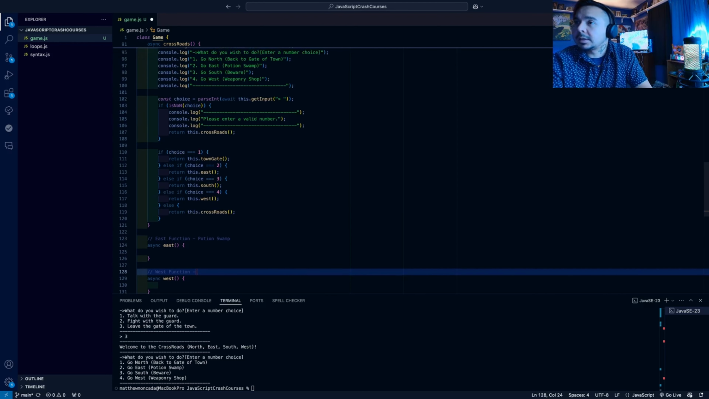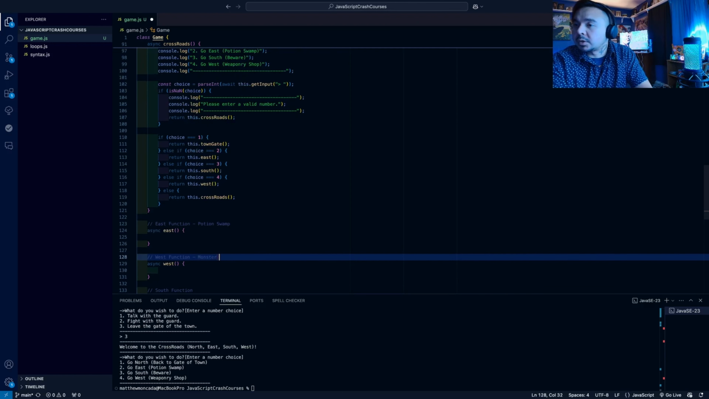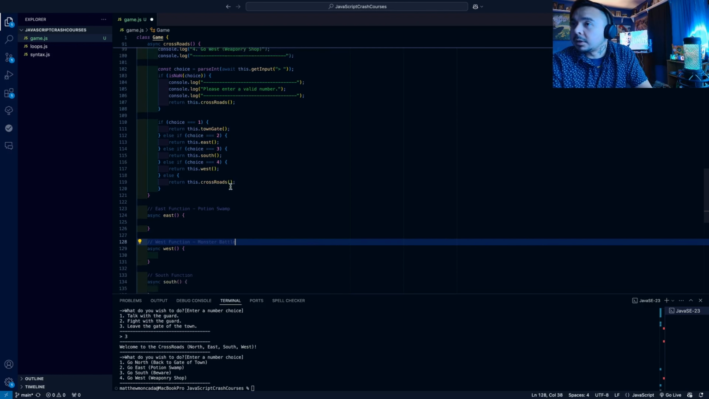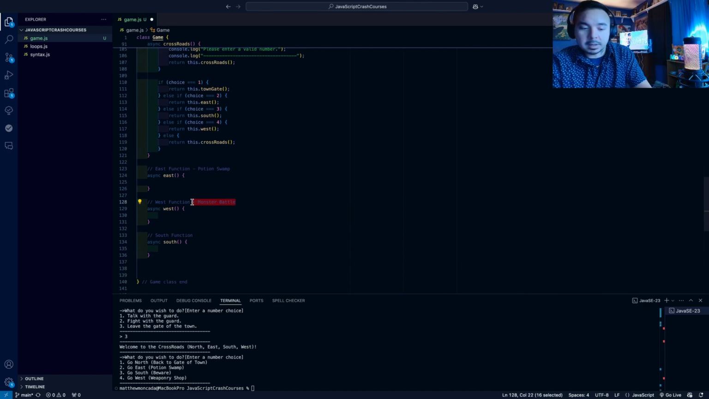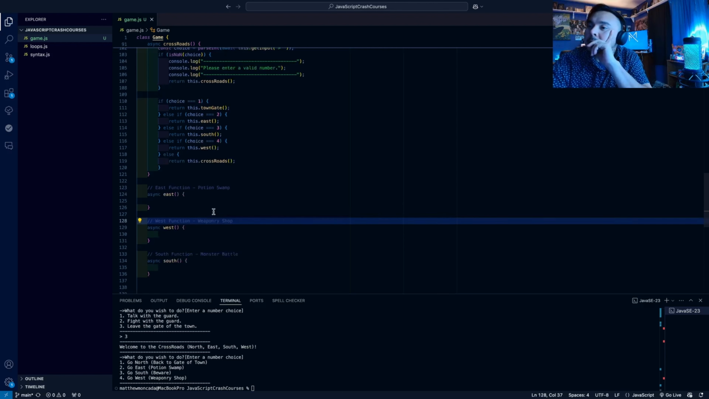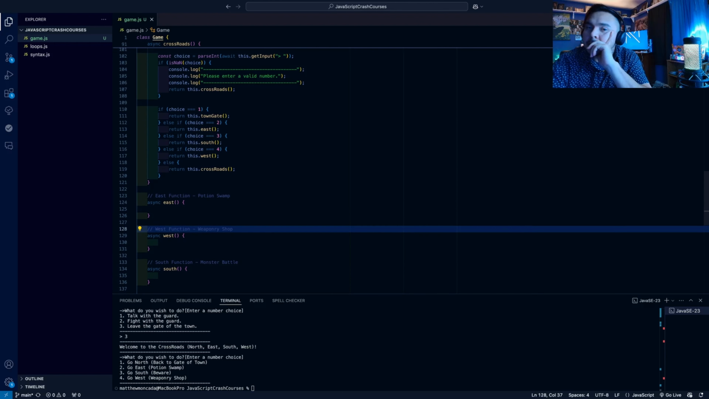And then the next thing we're going to do is have the monster battle in the south, and then in the west, this is going to be the weaponry shop. So yeah, let's start with east. How about that?